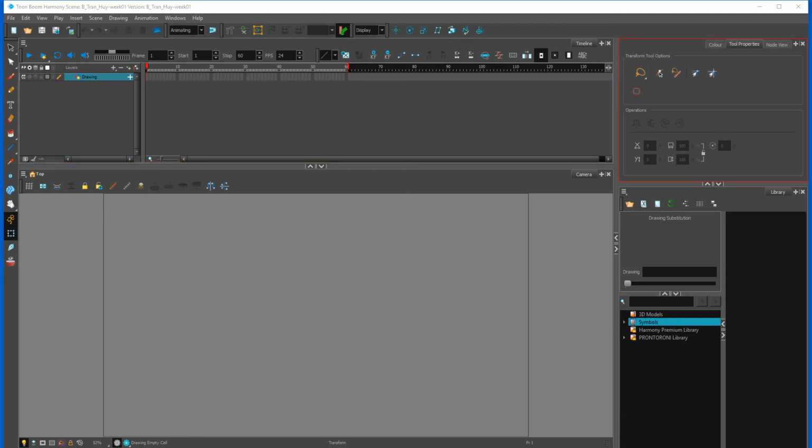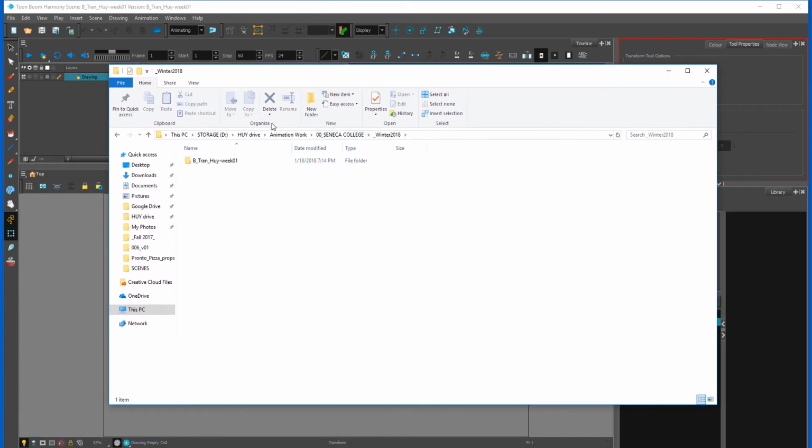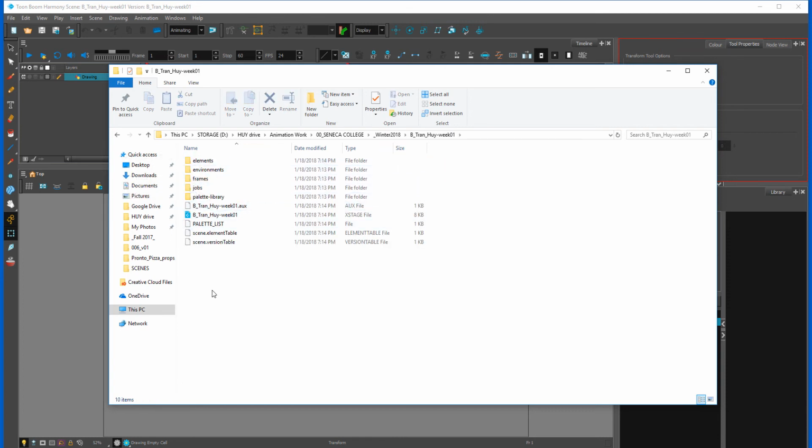Now I'm going to show you what the project folder looks like. I'm just going to pull it up here on my second window. Hang on one sec. Okay, so this is what the project folder looks like. Our file name, we go inside, and inside we have elements, environments, frames, jobs, palette library, as well as the main auxiliary, palette list, and scene elements, scene version tables.